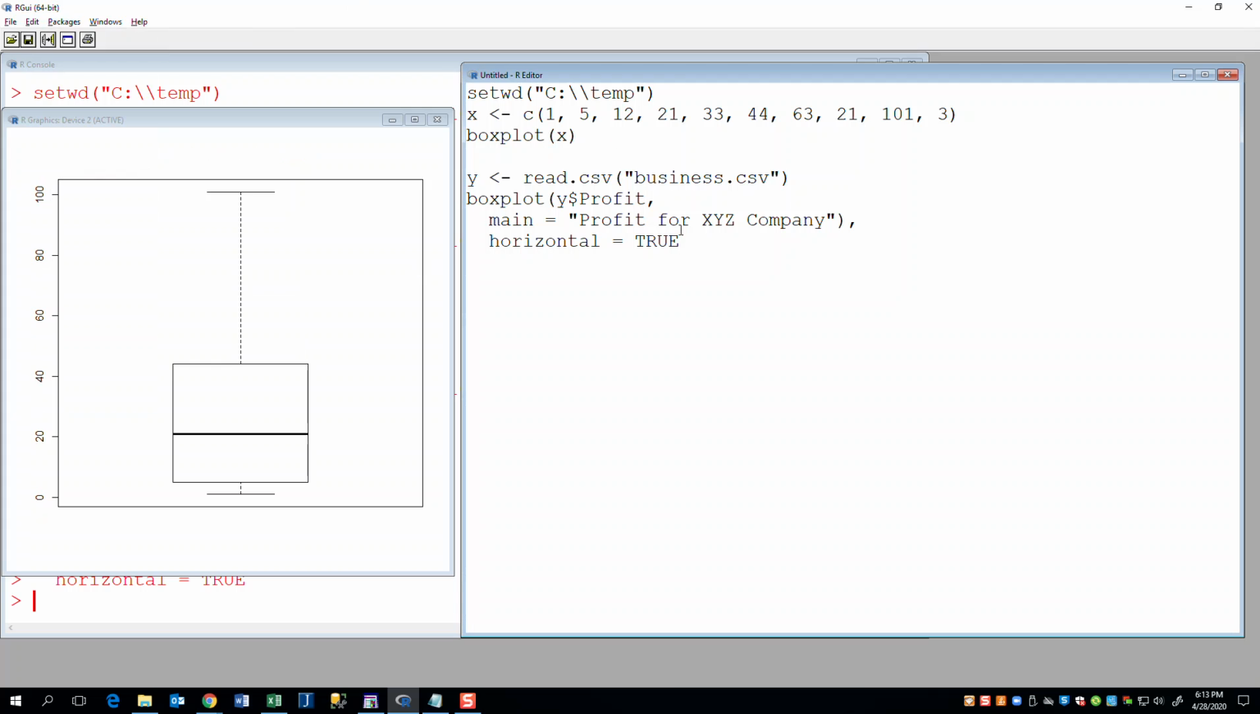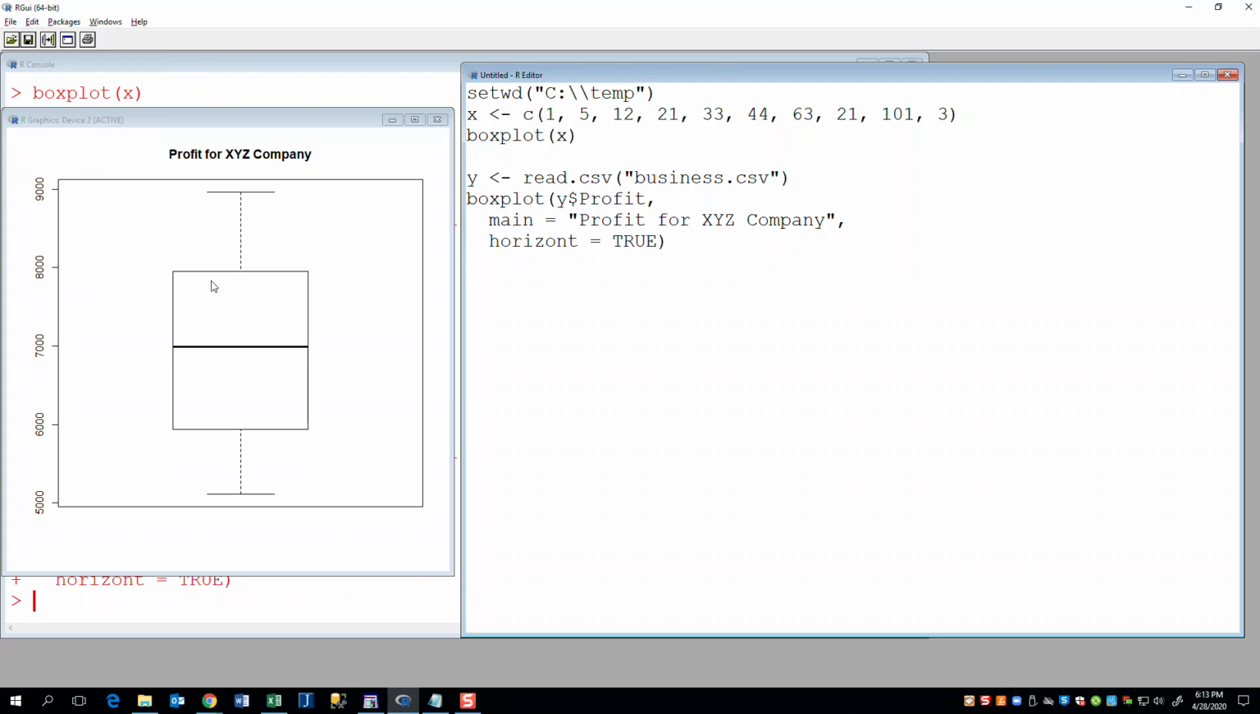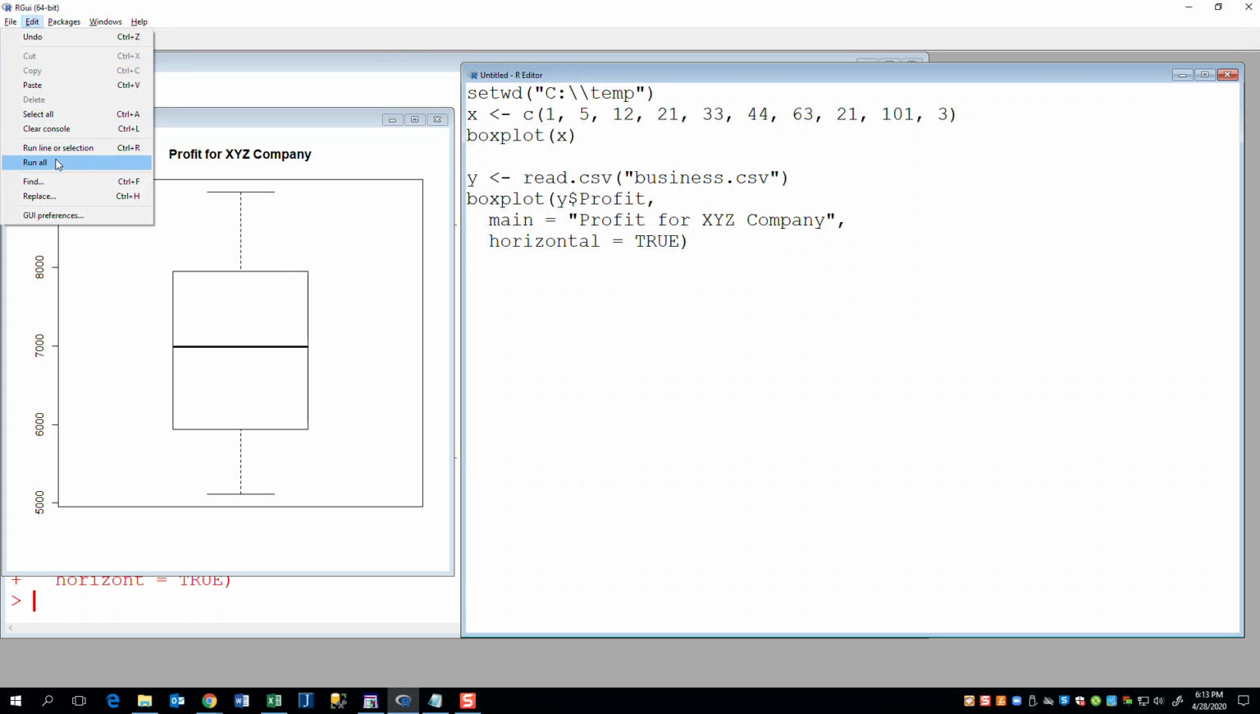That's interesting. That must not be it. Notch. That was another one to have there. Notch is equal true. I don't have my parentheses in the right place. Let's try that again. Horizontal equals true. Edit run all. It didn't flip it. Of course, I can't spell. That's a big thing. Edit run all.